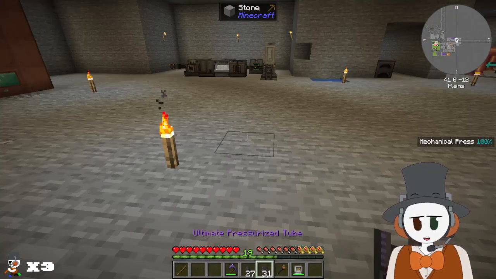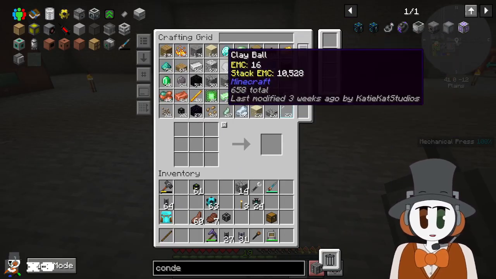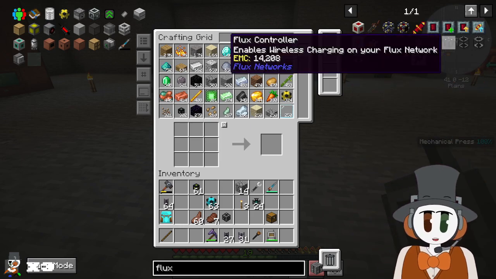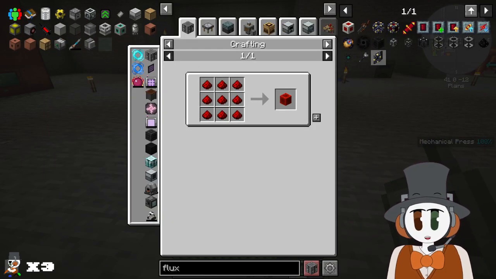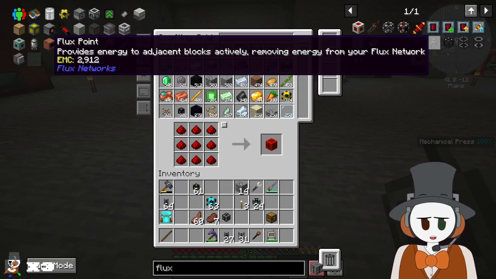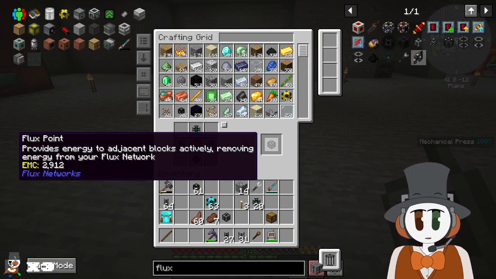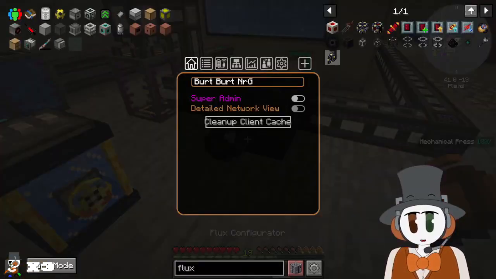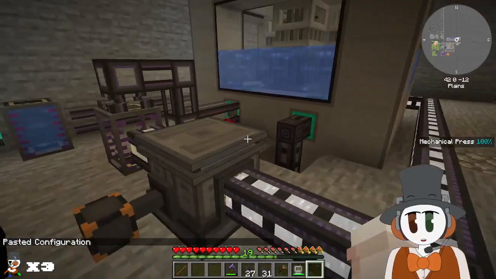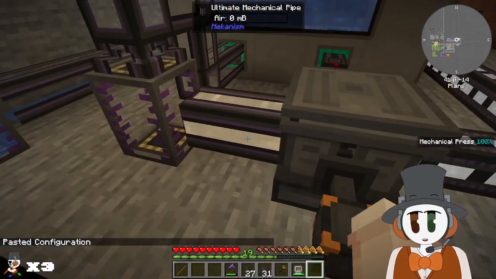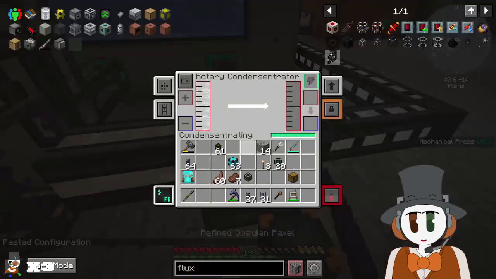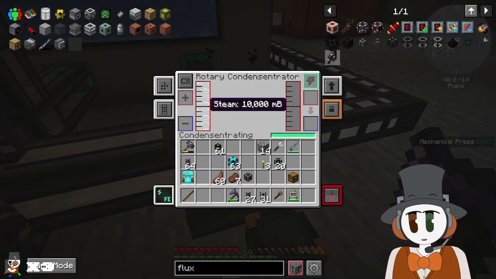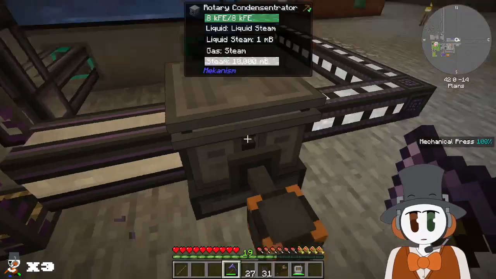We need to make another flux point. Hold on, let's see. Means we need another point, which means we need another block of redstone. Okay, another flux point. That's it. Go. That's magic wand. Oh, liquid steam. Don't think that's how it works. Is that how it works? Hold on. Let's stop this thing real quick.